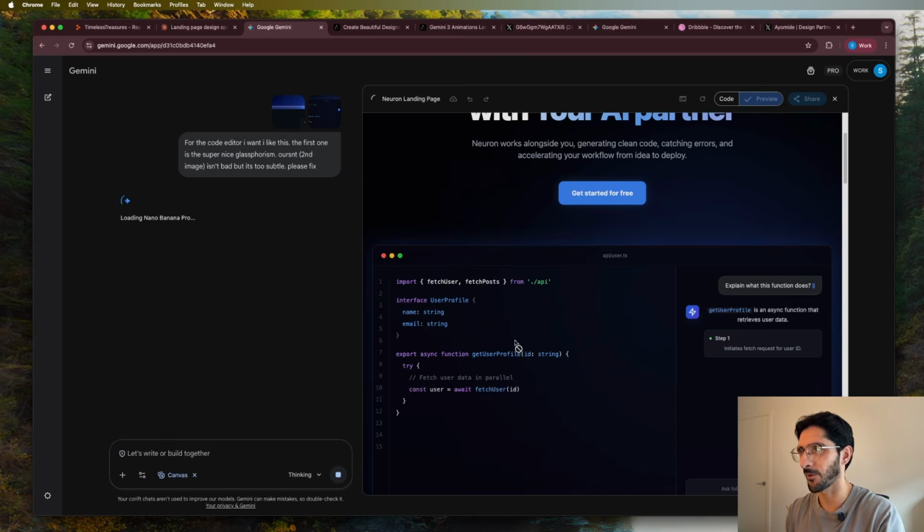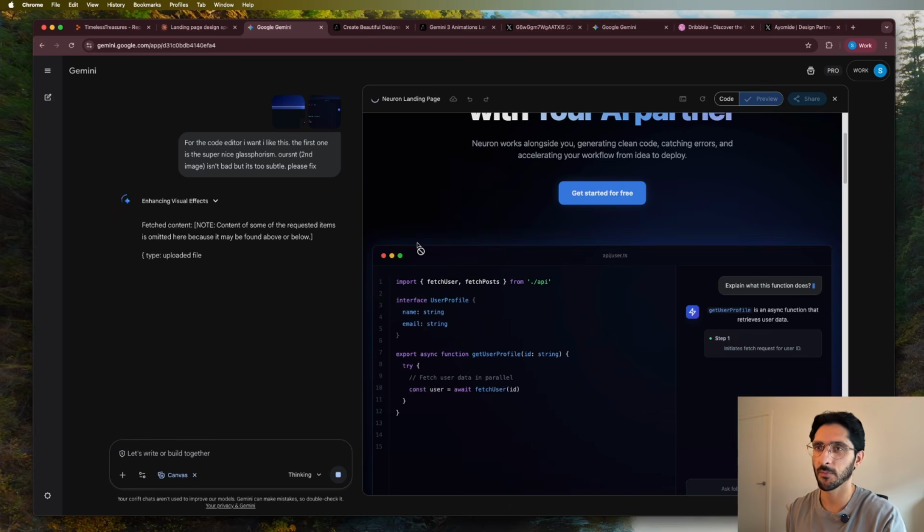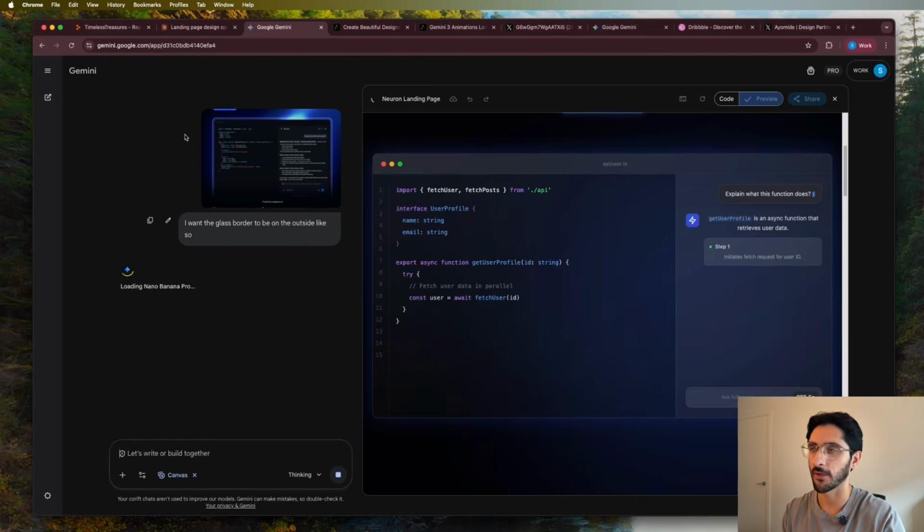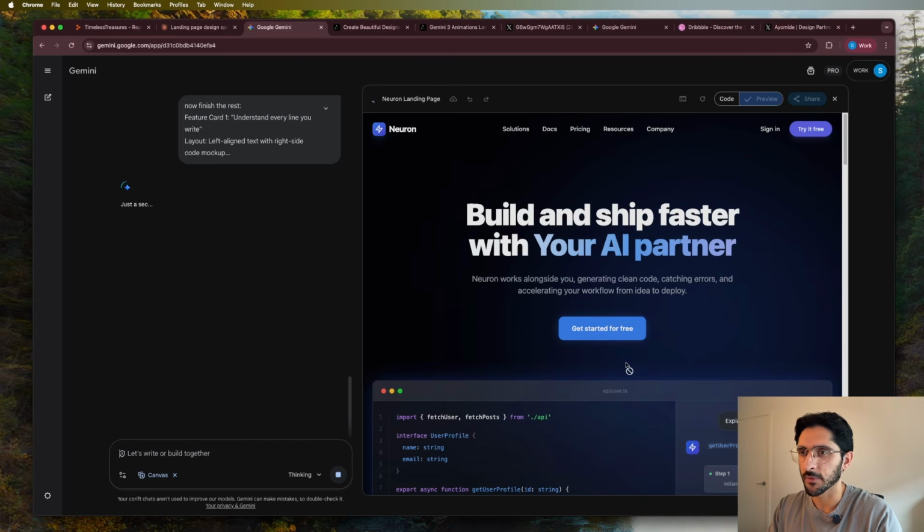Some of the tools let you have a selector. I think Gemini has one where you can pick the specific part. But I find that just taking screenshots works equally as well. Sometimes it messes up, doesn't get it exactly right, but just iterating with it gets the job done. So again, I'm just going to ask it to finish the rest.